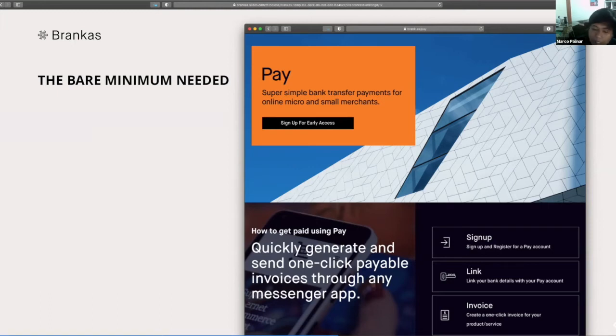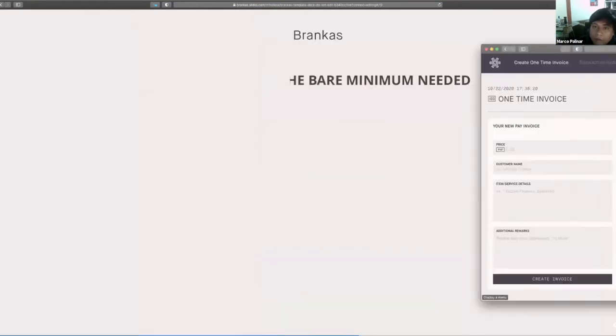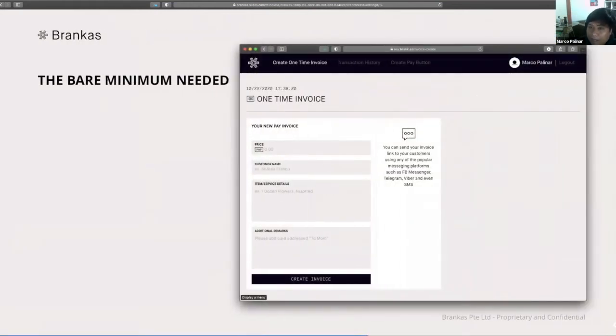It was very clear from the start that this is actually Pay. If we distill Pay into a single page, this would be it: this one-time invoice page. All we needed was the price. We needed the customer name, obviously, so that they know what they're paying for is meant for them, just to minimize the impact of sending the wrong link to a different customer. Then the item details so that they know what they're paying for, and then just additional remarks. That's essentially it.